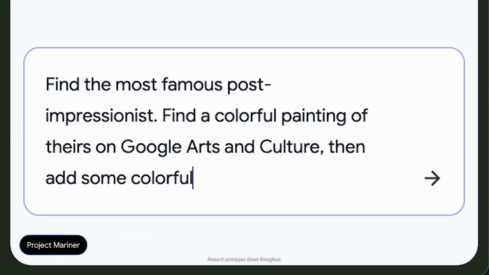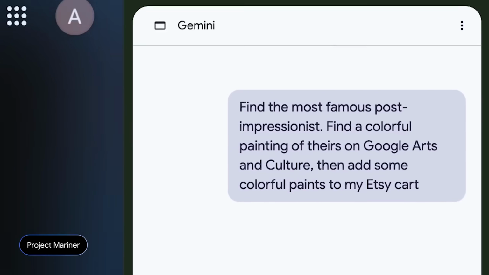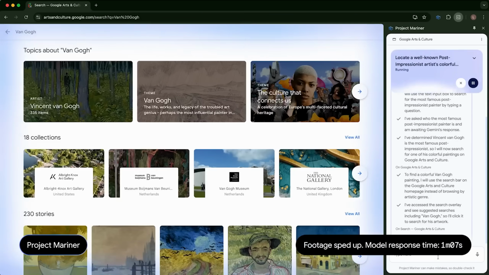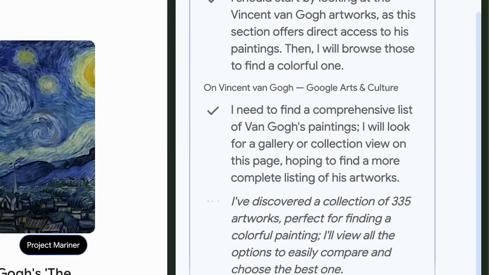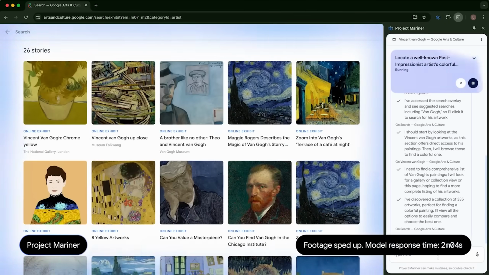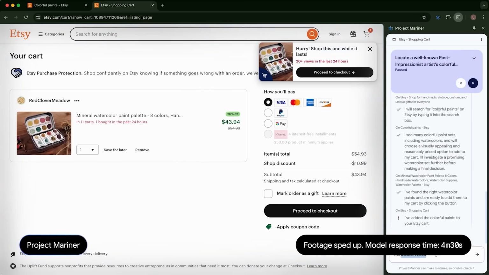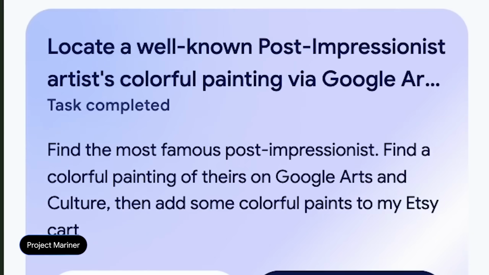You can ask it to do things like this that require multiple steps: doing research to look up the artist, then finding the painting, and then shopping for the right supplies. The agent uses the web to take action and find what you're looking for. It plans and reasons at each step, always staying in your control and completing your task.